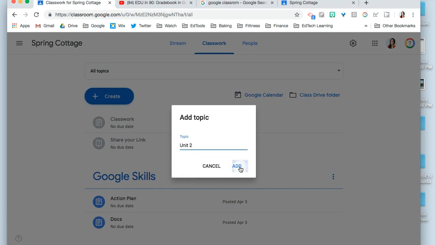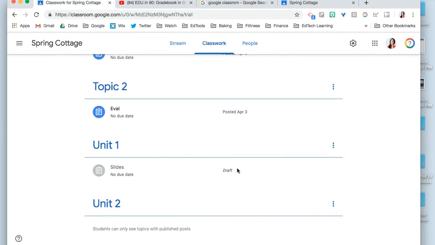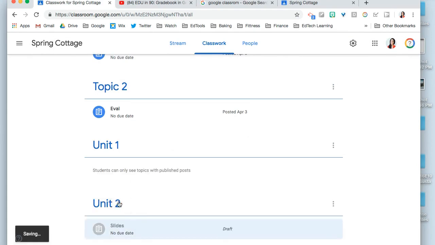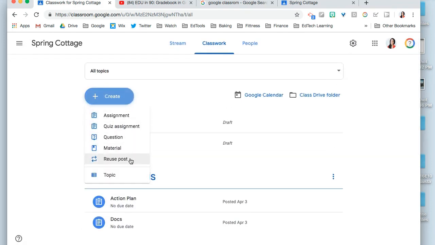So you can organize however you'd like: Unit 1, Unit 2, different subjects if you're a primary or elementary teacher. You can also drag your assignments around under these units. Just a nice way to organize so your students know where to find their work. You can also reuse work from any other classroom that you are a teacher in or have been a teacher in, which is awesome for saving time, especially if you are using the same curriculum that you did last year. Many of the assignments you're doing are probably going to be the same, so you can just reuse them again.